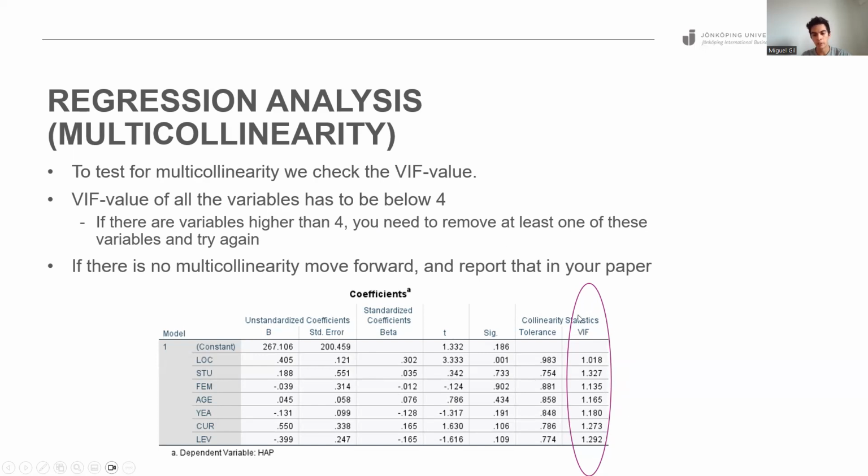Here you need to check that all the variables are below 4. If one variable is above 4, you have a problem. So again, check. And if you don't have multicollinearity, you move forward and you report. No problem with multicollinearity, because the highest value was 1.3. That's definitely not a problem.